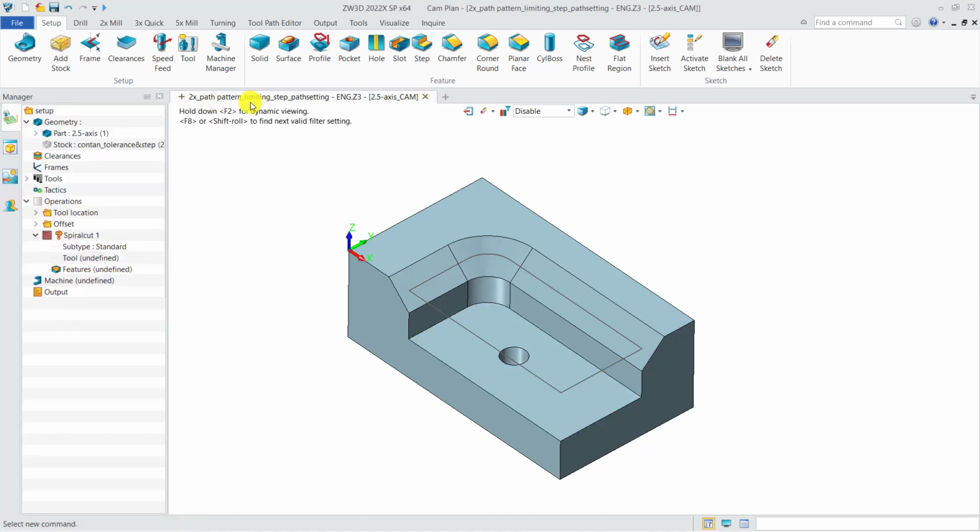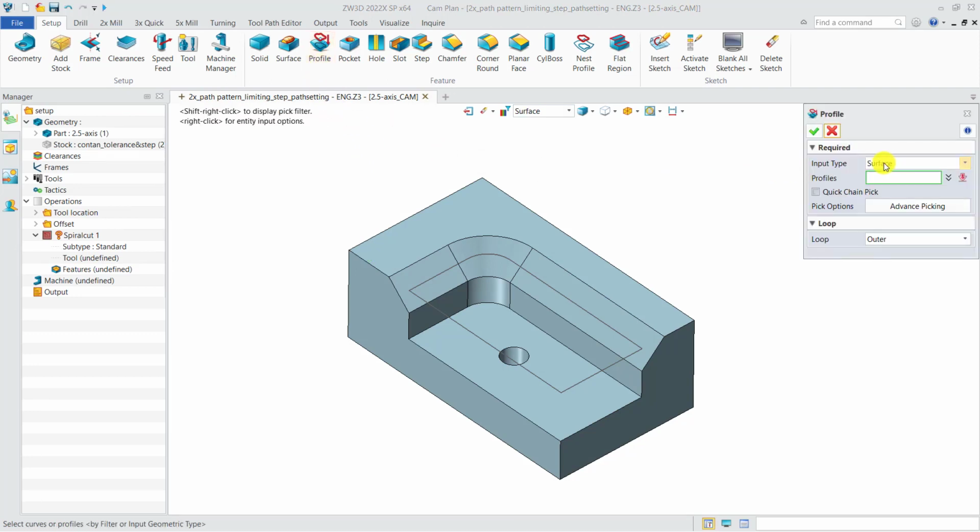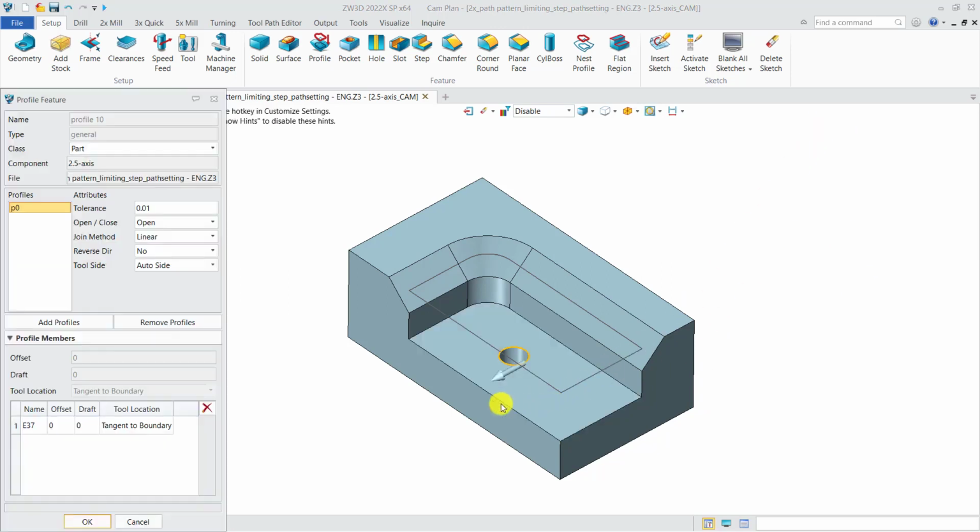Then I will also show you the effect of the inner option and surface. And this time I use inner. Then I select this surface, click OK. Then it will only keep the inner profile of the surface.